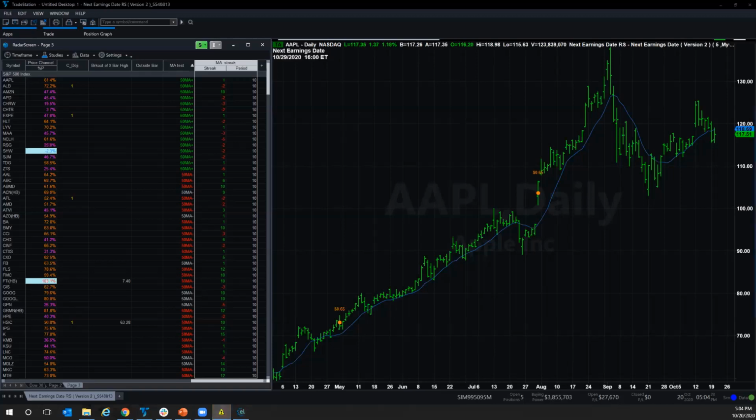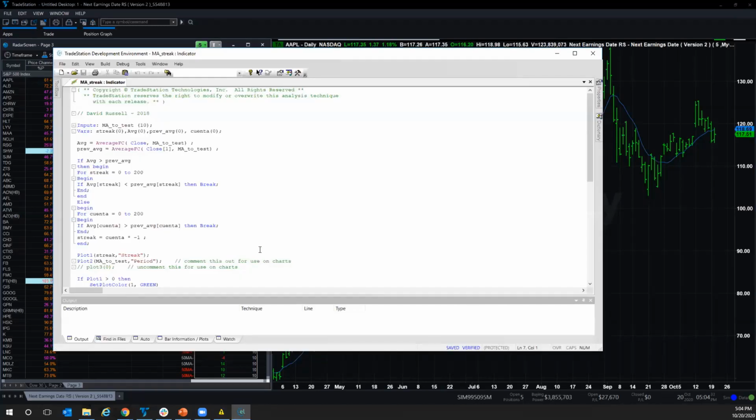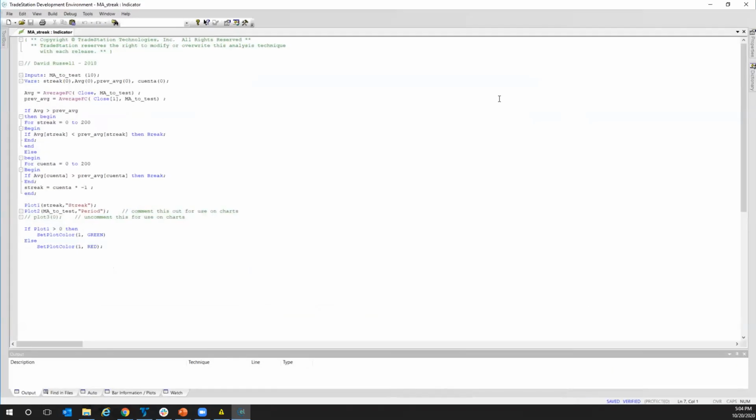Now, some of you guys are probably much better at coding than myself, and there are definitely people in the company who are great at development. This is the code for MA streak. I'm not going to explain how it works. This is available to all of you. If you right-click and go to Edit EasyLanguage for one of the indicators, and I share this, this is all available to you.